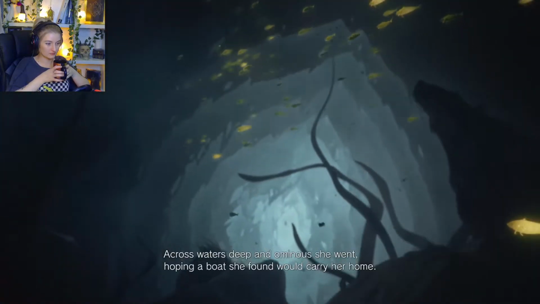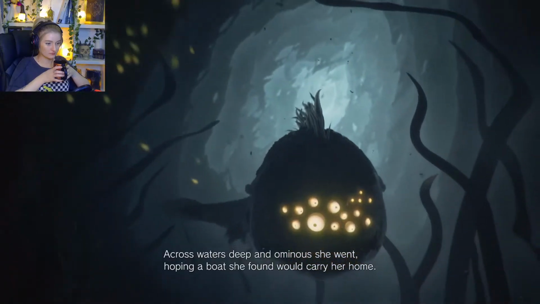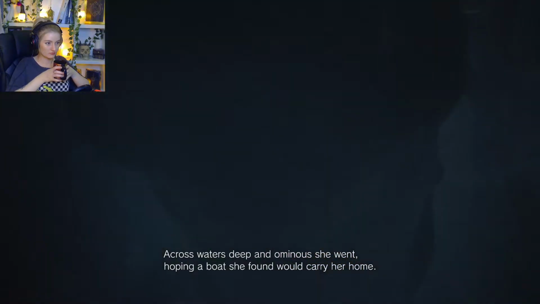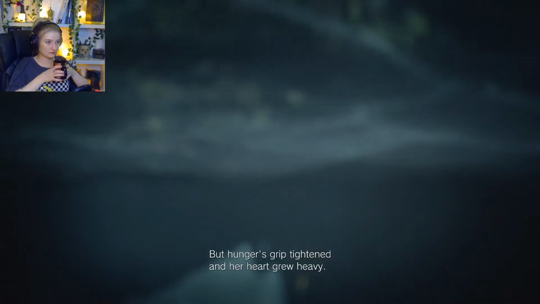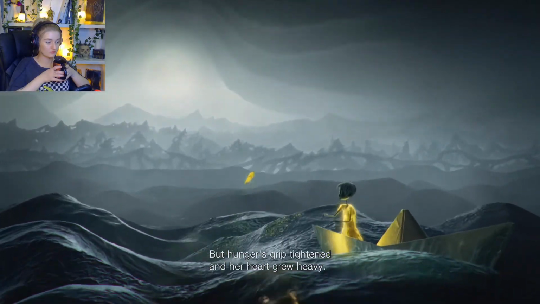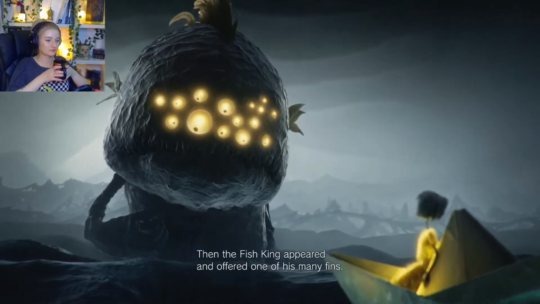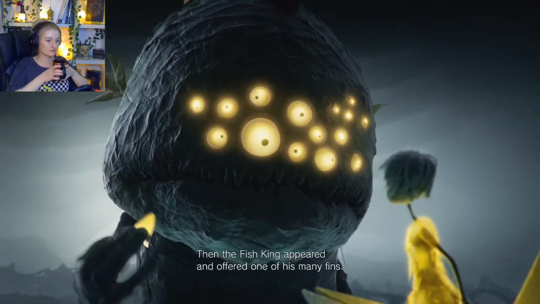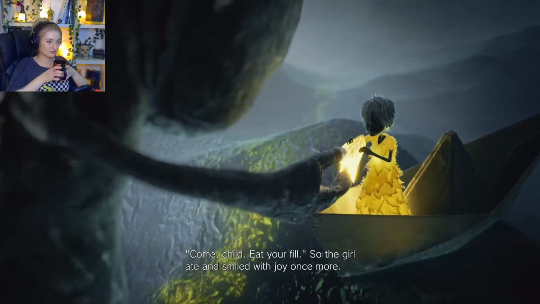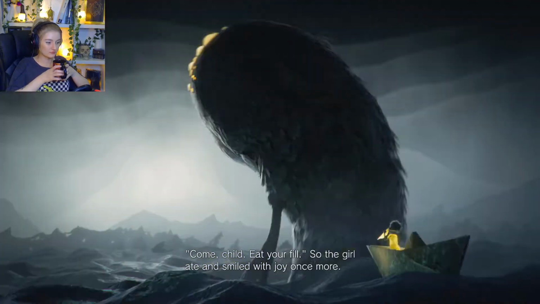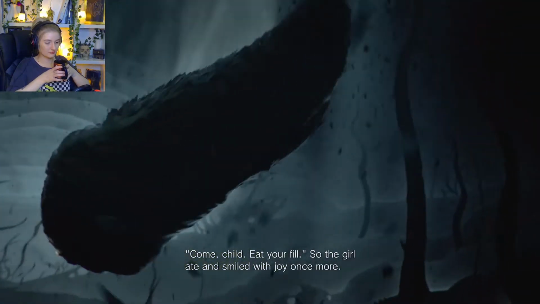Across waters deep and ominous she went, hoping a boat she found would carry her home. But hunger's grip tightened and her heart grew heavy. Then the Fish King appeared and offered one of his many fins. "Come, child, eat your fill." So the girl ate and smiled with joy once more.